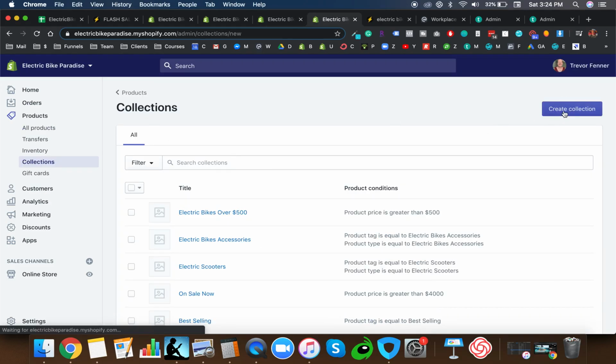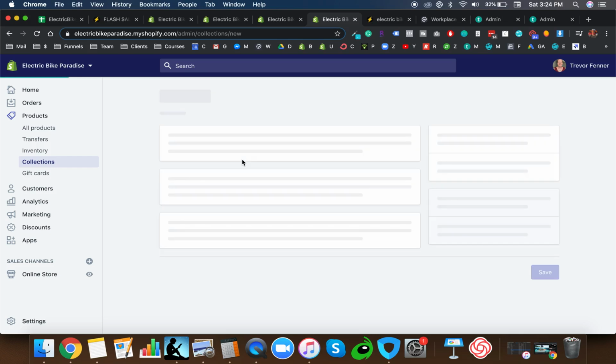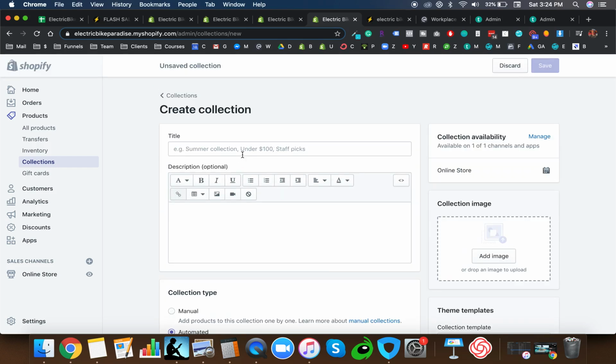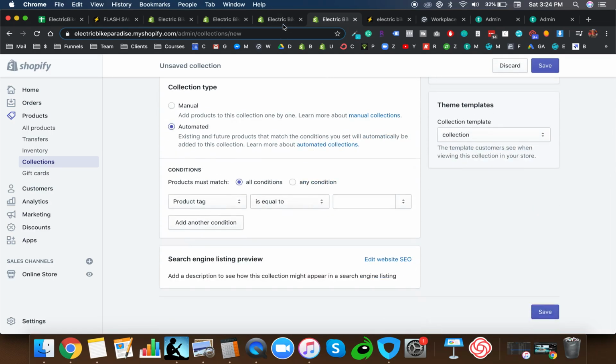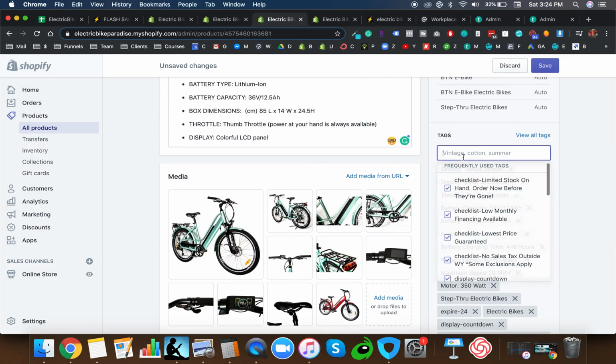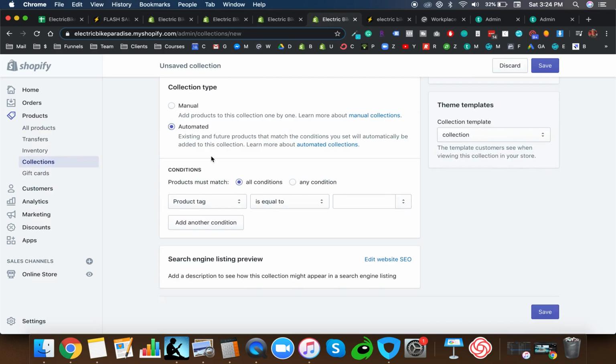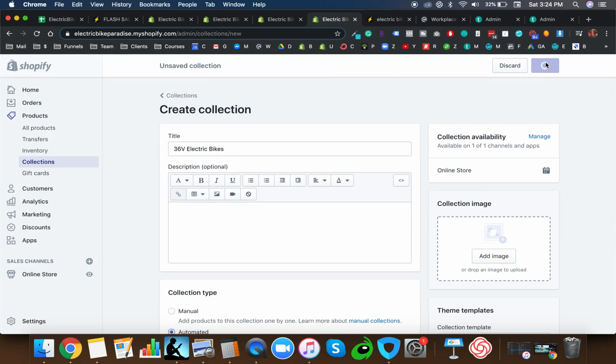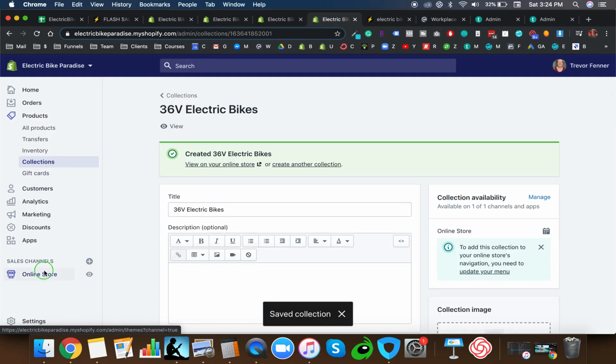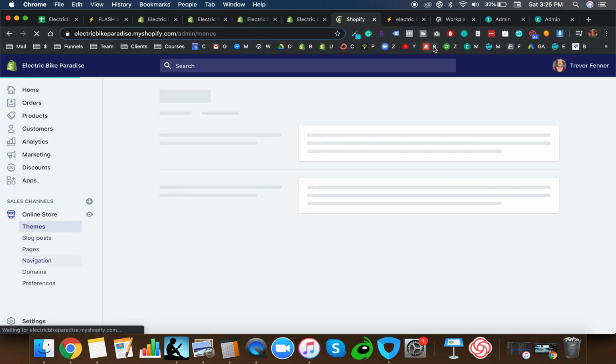Well, you can go up here to collections. You can create an auto collection in Shopify that pulls all the products that you've tagged with 36 volt into this one. So you can put like 36 volt electric bikes, okay? And this is an electric bike, not an electric trike, so let's just tag it 36 volt electric bikes. It's kind of like a subcategory, right? Product tag is equal to that, okay? And then save that category. Any product with that tag is now going to show up there. And then you can go to your online store, right, and navigation, and you can add it to your menus and mega menus. So this is how you would do it.